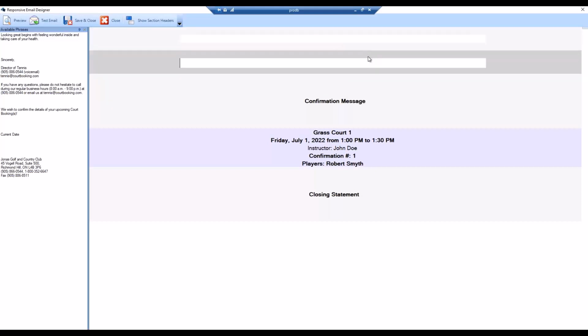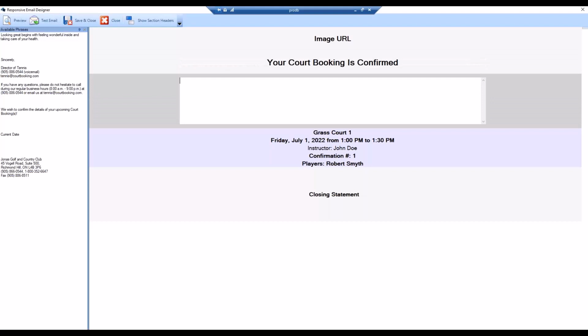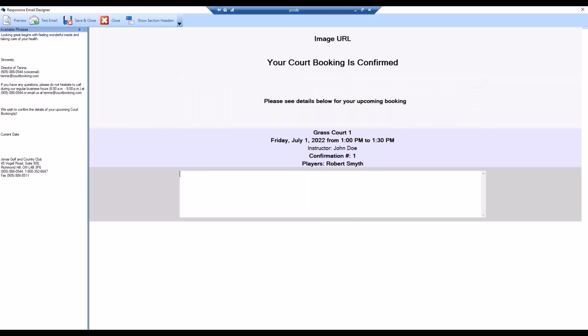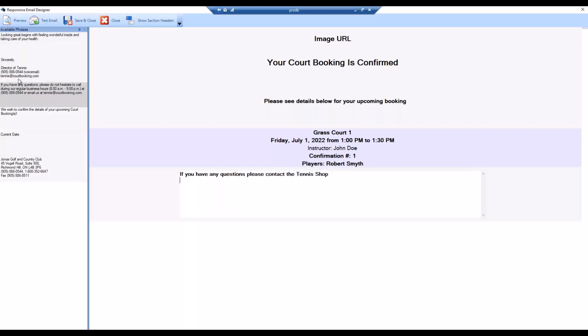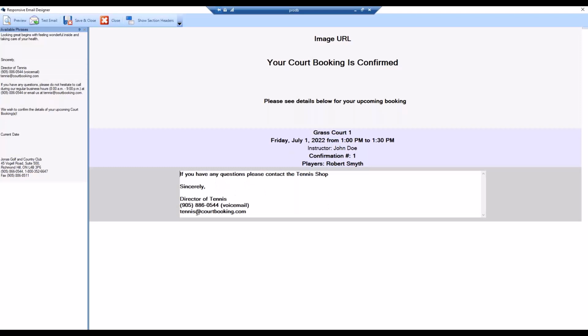And again, you just click in and you can edit it. Same thing goes for title. Put a simple title, what the confirmation is. Please see details below for your upcoming booking. And then in the closing statement, you can put some kind of call to action. In addition to what you can key in, you also have all of the fields that were on the previous form that you copied. So you'll see here, you can just drag and drop these into place.